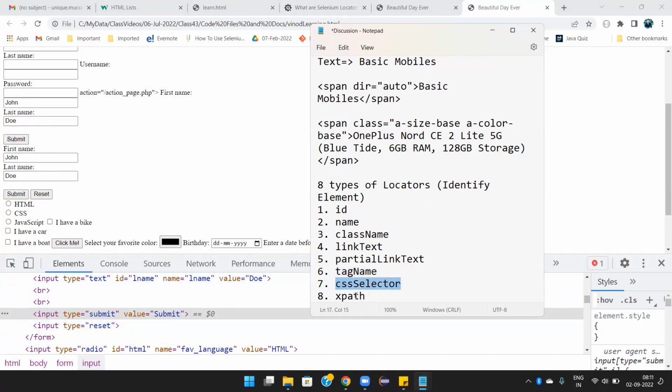Next, CSS selector and then XPath. These are all information we get directly from the specific web page. There are elements which will not have properties, and there are elements which will have the same properties as different elements. Those things I cannot use directly because there will be multiple matches. So that's the reason we go with the help of CSS selector or XPath.